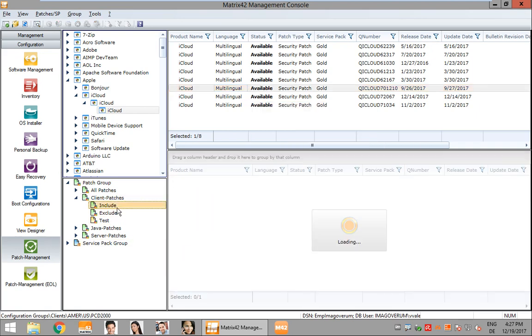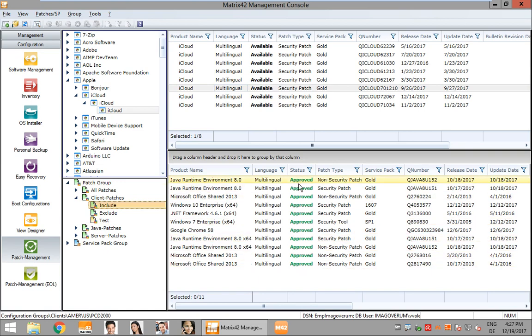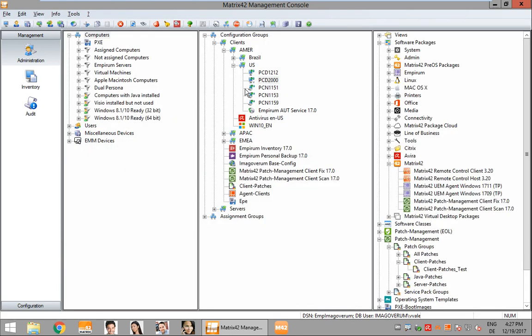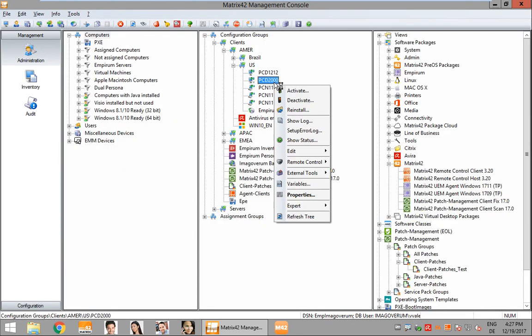Let's revisit this tab here. Okay, all the patches are approved. We are good to go. Let's switch to Management Administration. And now we want to initiate the patch installation.